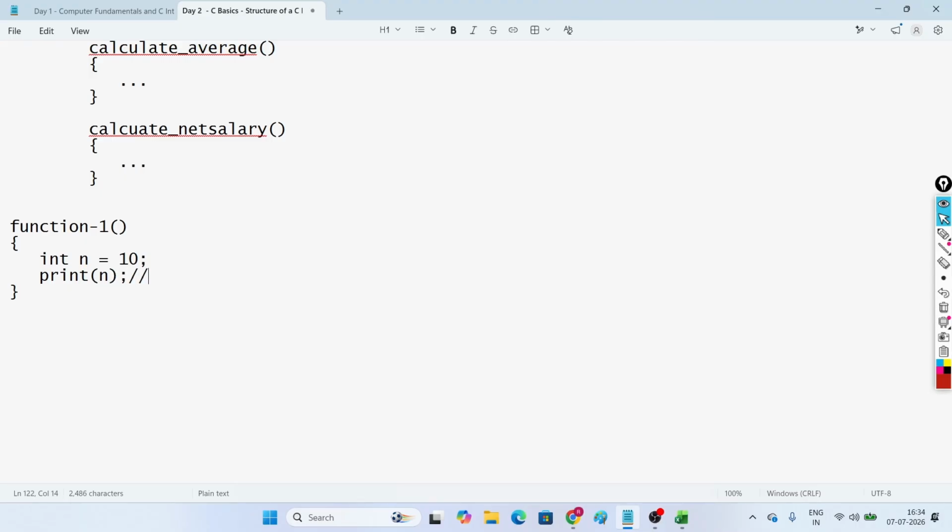So what value it's going to print? 10. Now, if I create one more function, function 2, and if I declare n value as 20, now if I print this n value, what value it's going to print? 20. So whatever the variable I declare inside function, this variable I can use only within the same function. Outside this variable cannot be used.